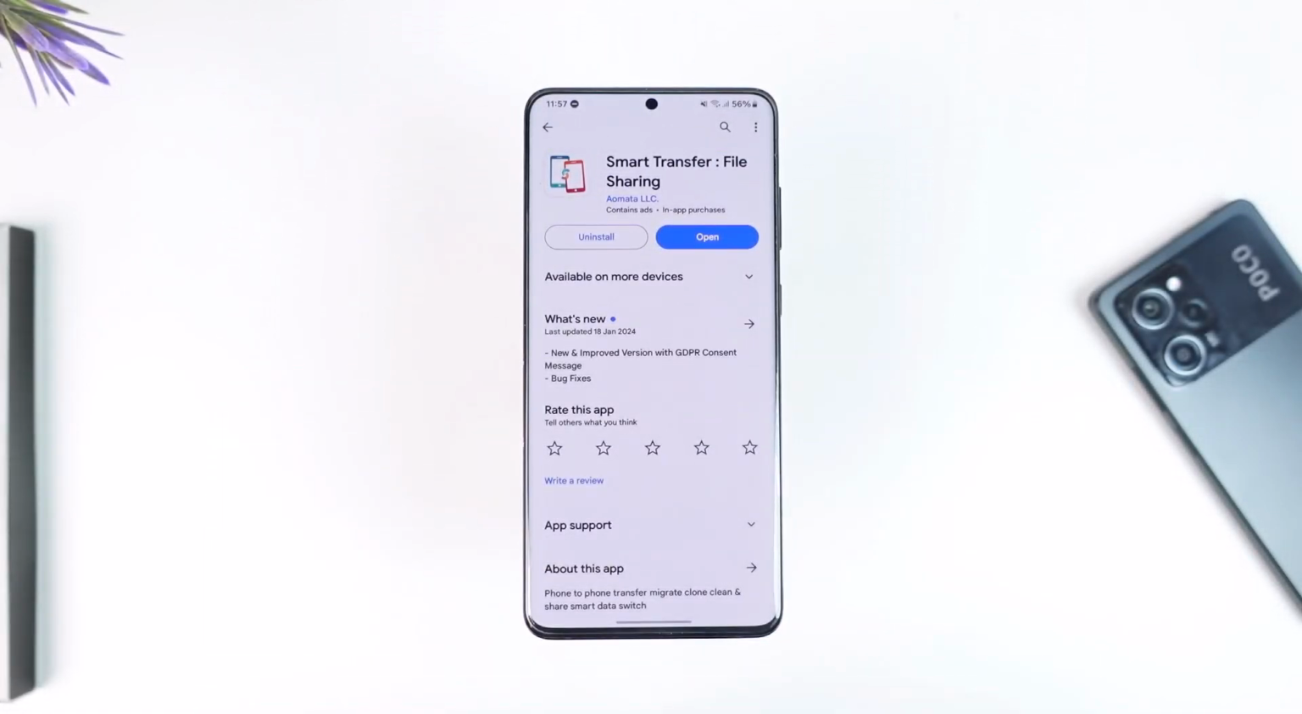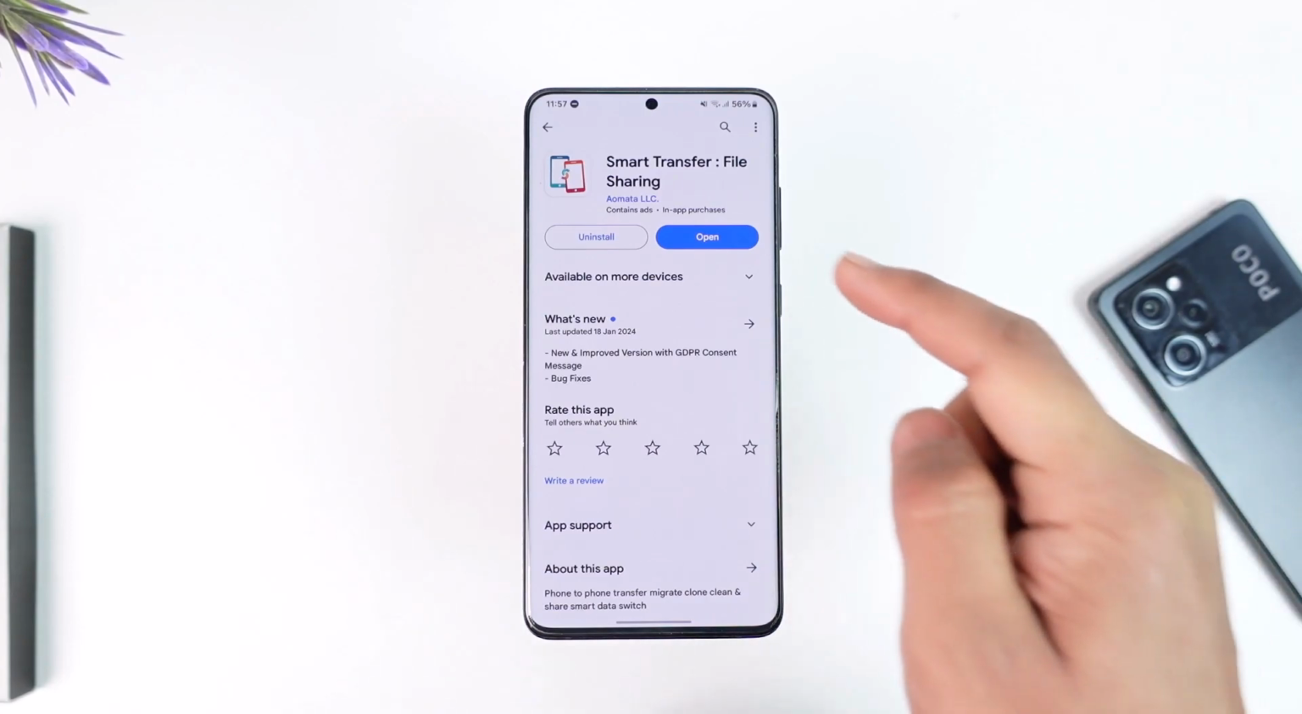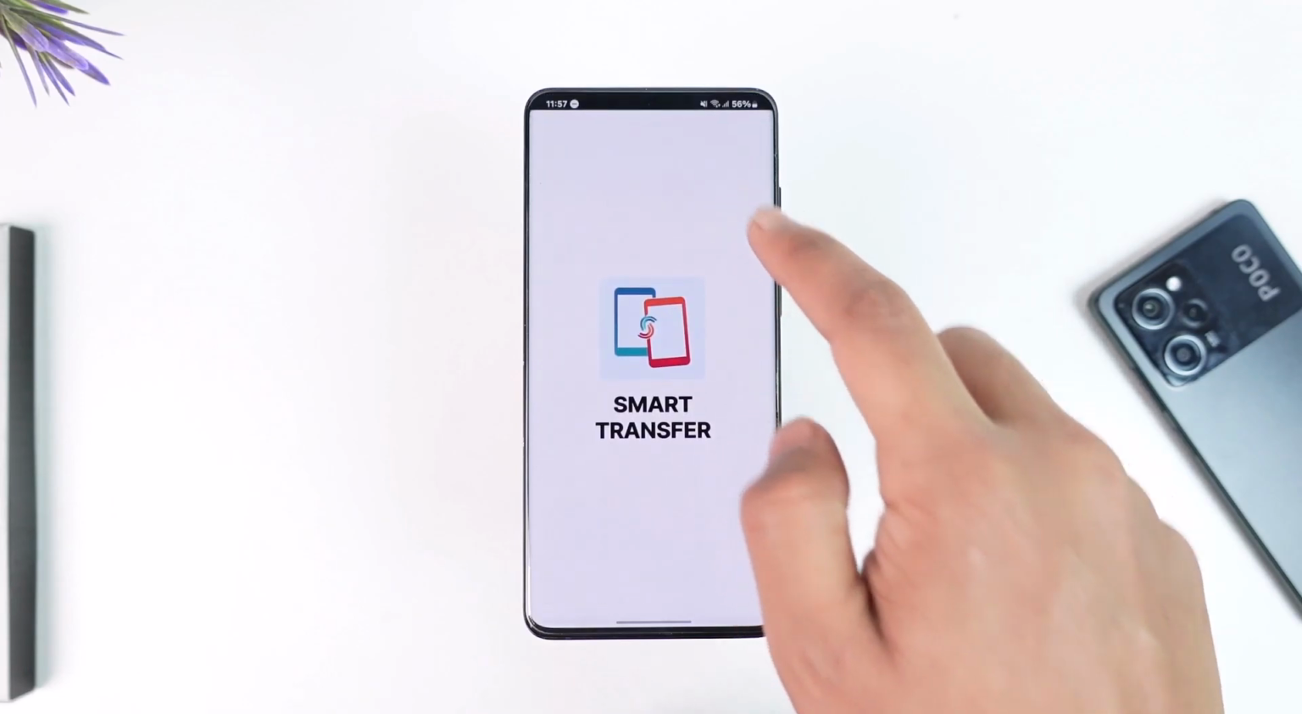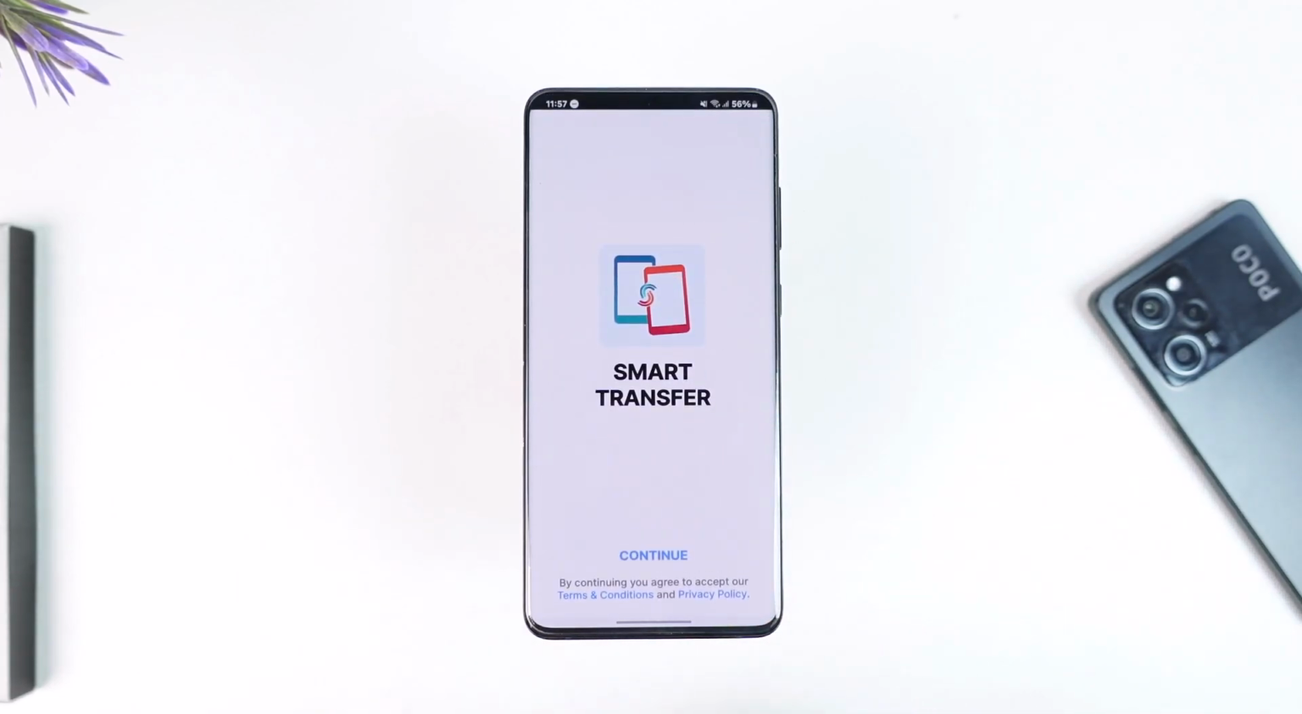In this video we're going to learn how we can clone data from Android to Android using the Smart Transfer app, which is completely free, so make sure to watch the video till the end. You can download this app from your Play Store over here, which is called Smart Transfer. You open it up and then just give it all the necessary permissions that the application requires.